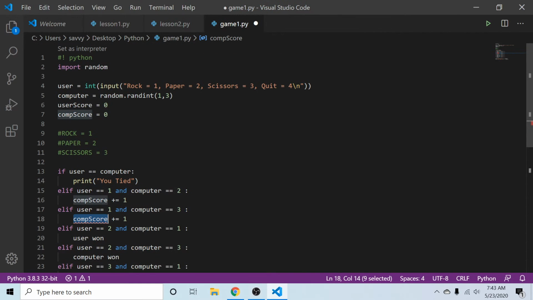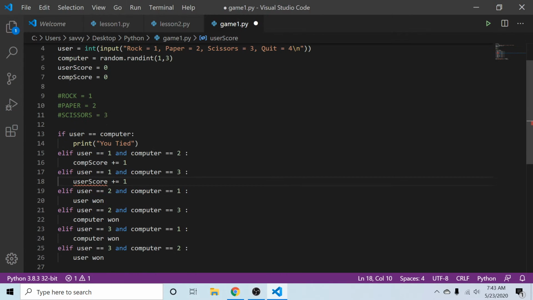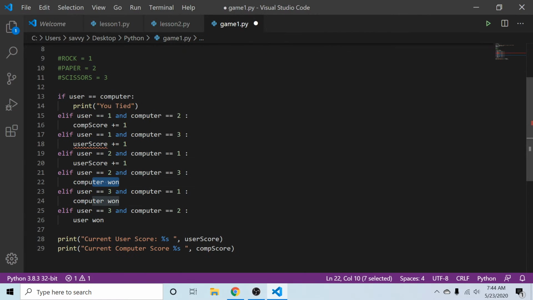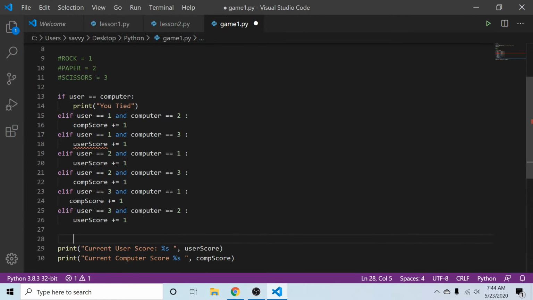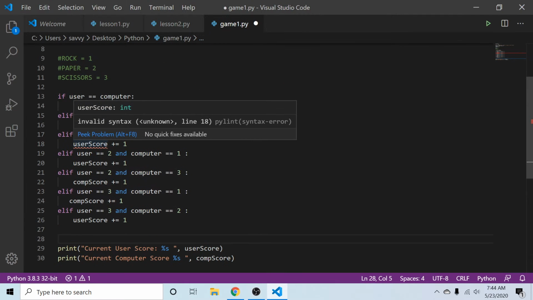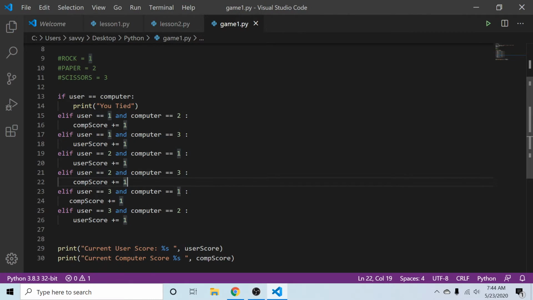So, comp score, user gets the score, user won, so we can copy this here. Otherwise, the computer won, so we want comp score. User won, or computer won again. User won, so I'll copy this one here. All right, make sure we line things up right. And I think that solves everything there.